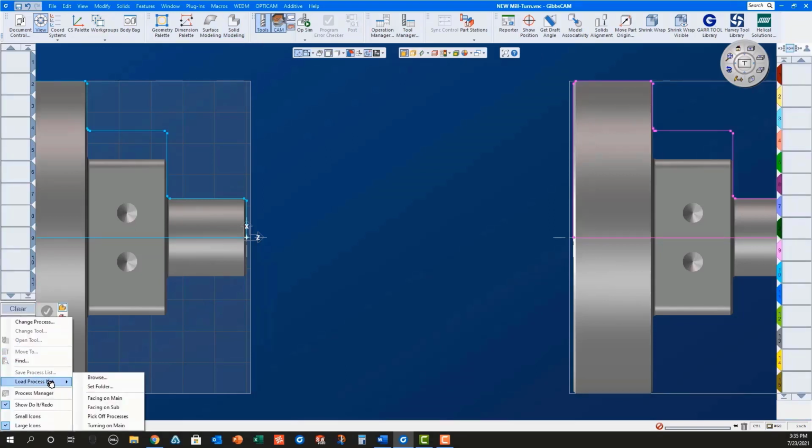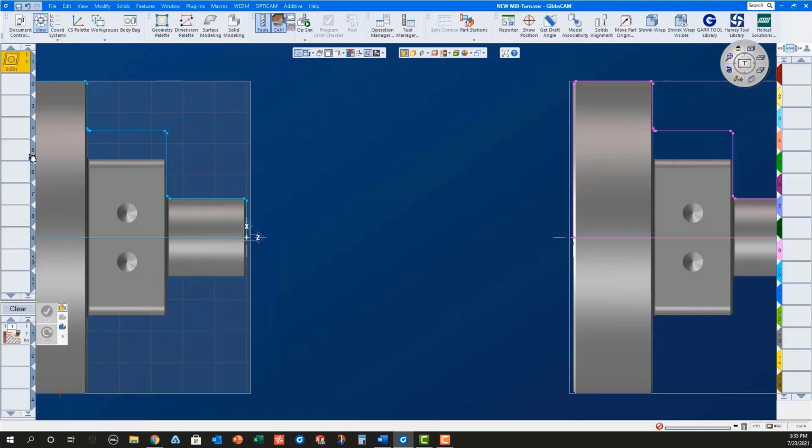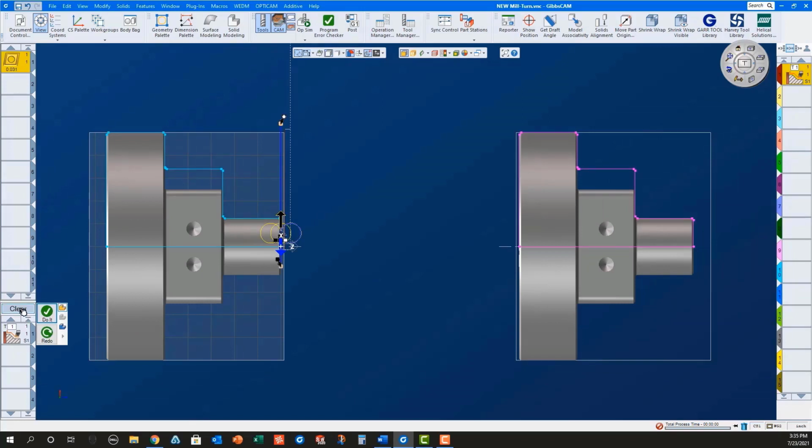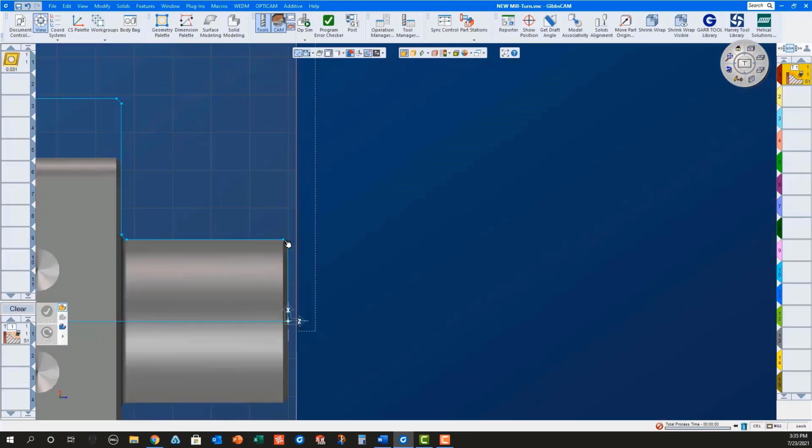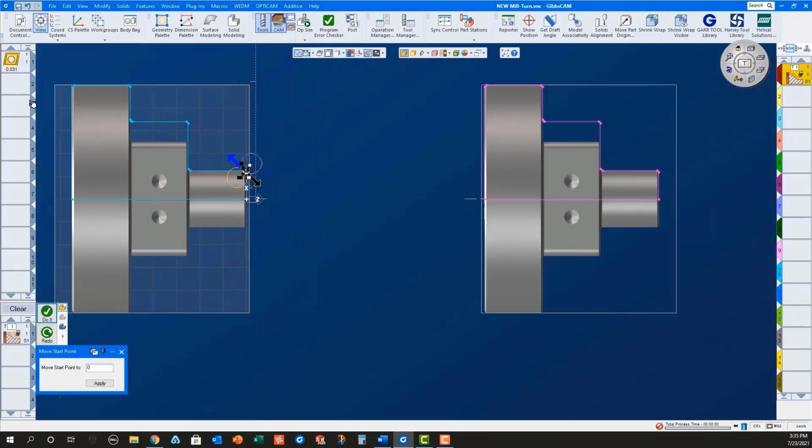First, I will load a facing process for the main spindle. Select the geometry, set the machining markers, and do it. Then I will load a turning process for the main spindle, select the geometry, select the machining markers, and do it.